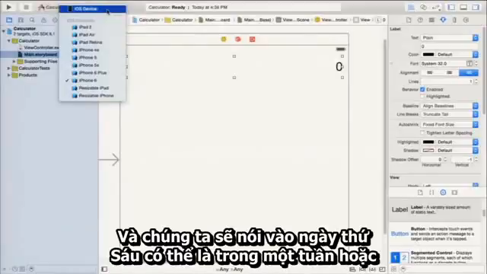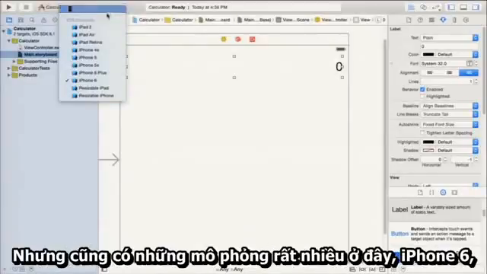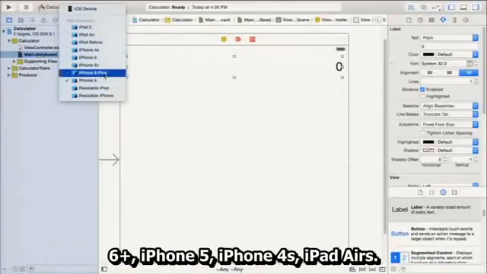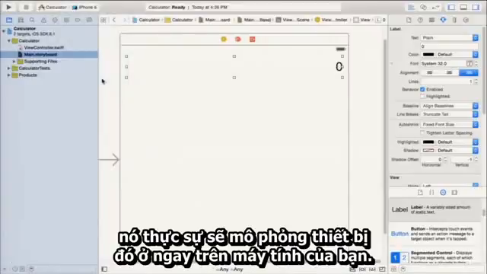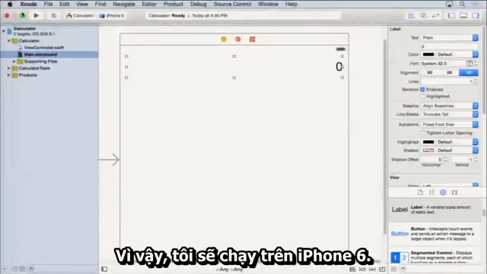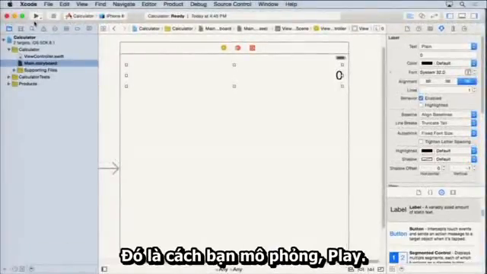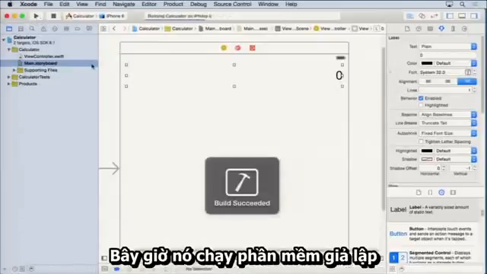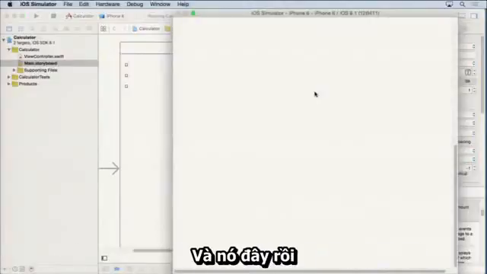And we'll talk in a Friday section, probably in a week or two, about how to get your devices hooked up. But also there's these plethora of simulators here. iPhone 6, 6 Plus, iPhone 5, iPhone 4S, iPad Airs. And you can pick one of these to run on, and it'll actually simulate that device right here on your computer. So I'm going to run on the iPhone 6. Okay, I'm just going to hit play. You see this play button right here? That's how you simulate, so play. Now it's launching a simulator. It's a separate process, and it's going to run our app in there, and there it is.